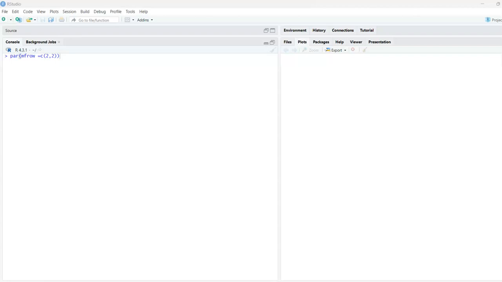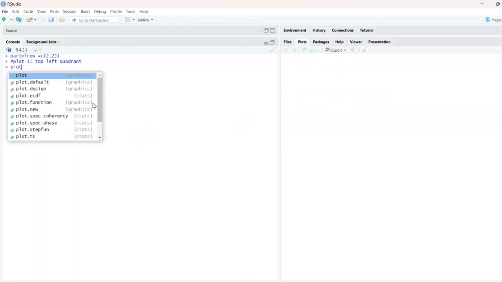Okay, up next, I have now set the parameter that I want. The next part is to plot. So let's go for the first plot. Let me comment it: plot 1, and it's for the top left quadrant. Right here, top left quadrant. We'll press enter and then write our plotting code.